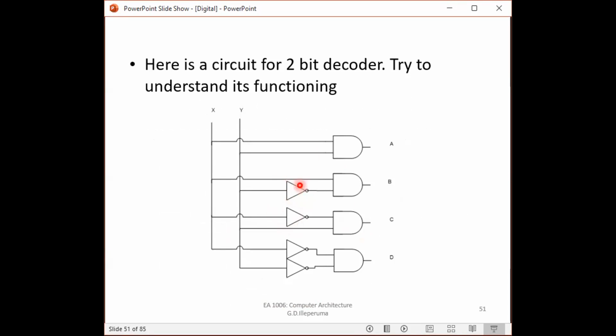You can say these NOT gates are becoming common, because here you are taking Y bar, here again you are taking Y bar. Here you are taking X bar, here again you are taking X bar. So whenever you want X bar and Y bar, rather than having a separate NOT gate, you can have the NOT gates somewhere at the top. So then you will have fewer gates and have something like this.